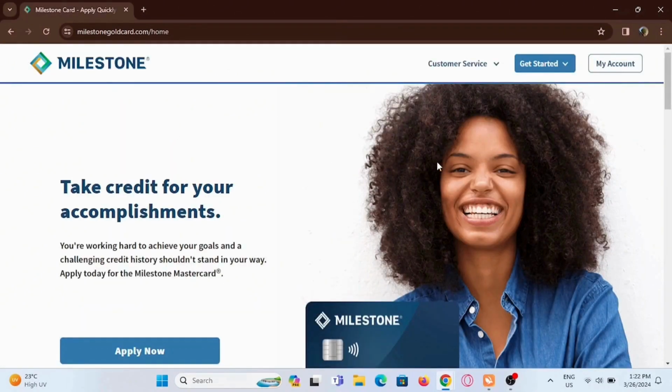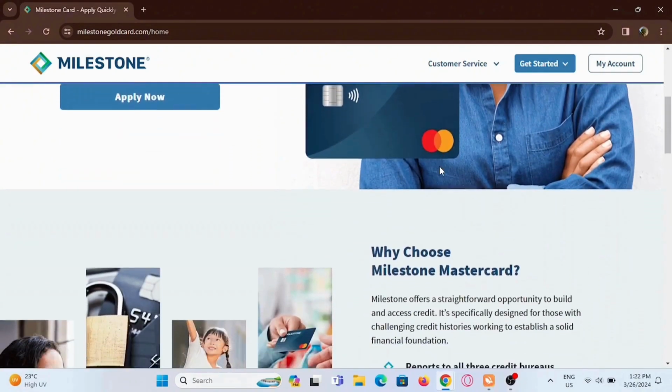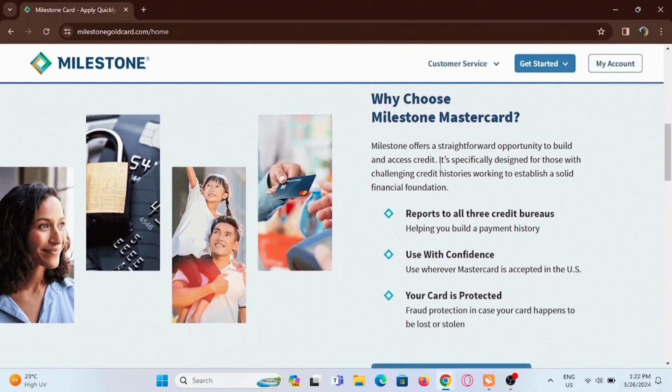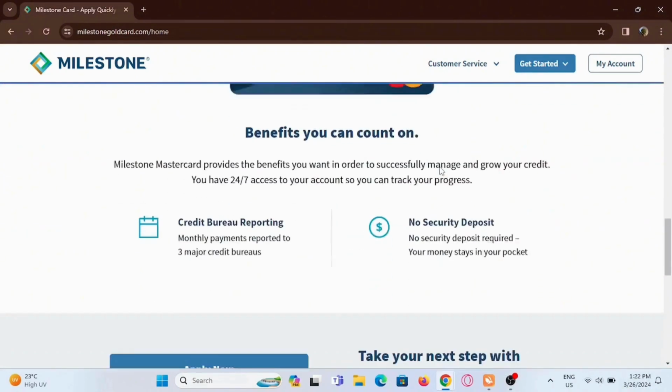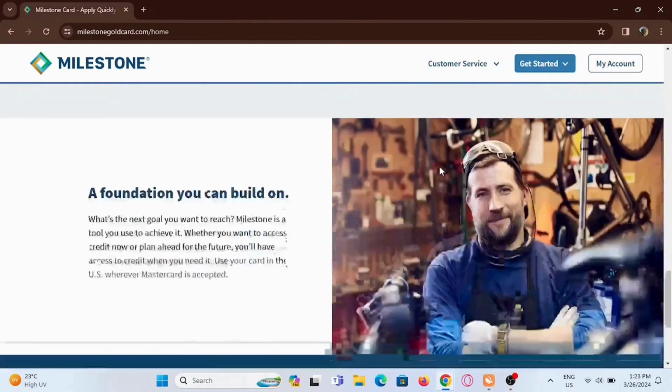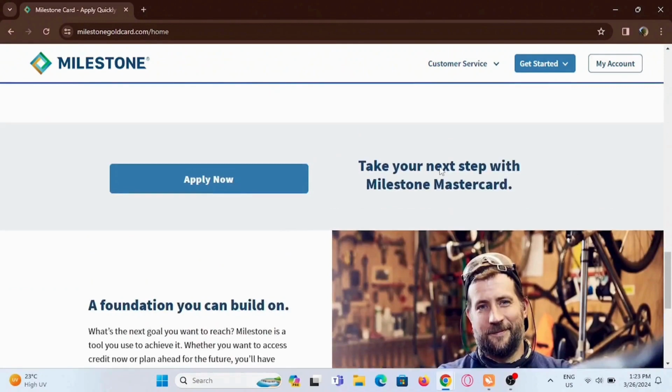For this, you have to head to the Milestone website. You can type in milestonegoldcard.com and you'll be redirected to the official website of Milestone. So first and foremost, you can go ahead and find the application status page.